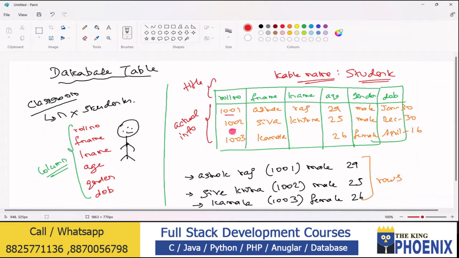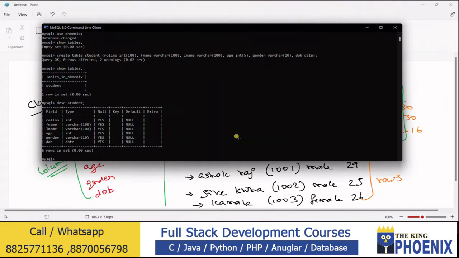Now we need to know how to enter data into your table. To do that, we have a query called insert query. Insert into table name, then you can provide the values for it. The values must be provided in the same order as your columns. So if you have roll number first, then the first value you enter must be for roll number.